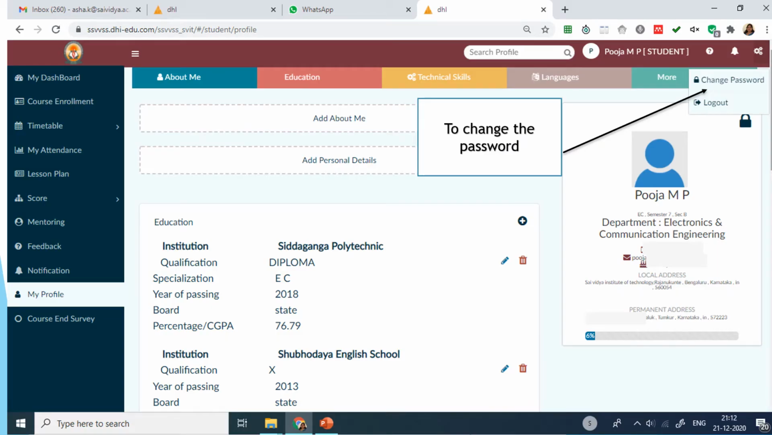Once logged in, if you want to change the old password to a new password, you'll be able to do that by going to the settings icon on the top right corner. Then click on change password. Then you'll be able to change the password with a suitable password.